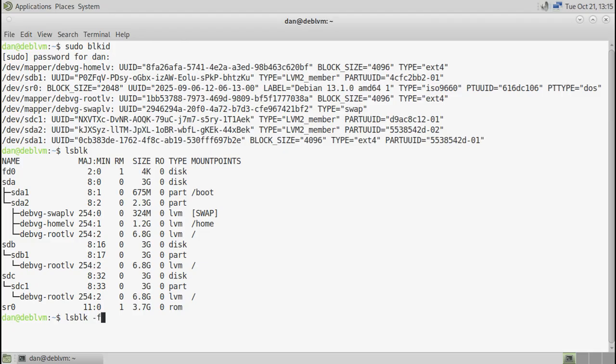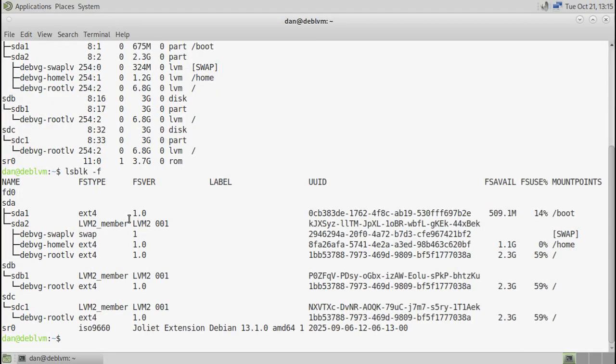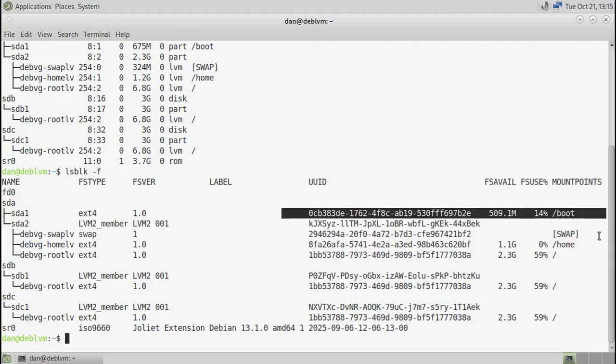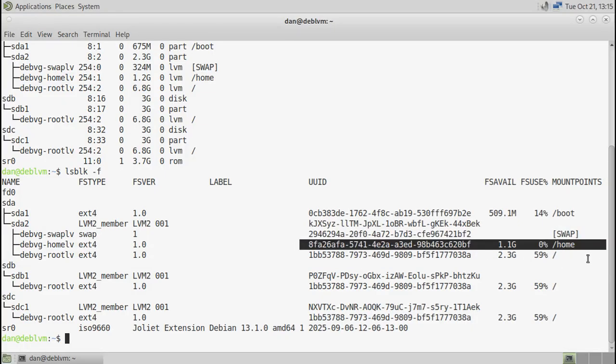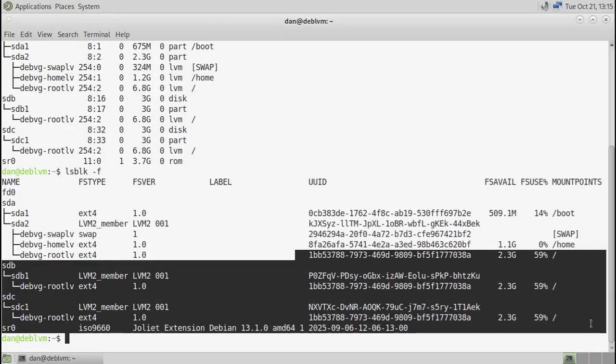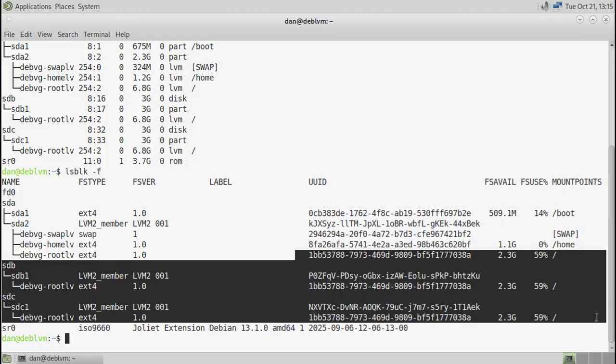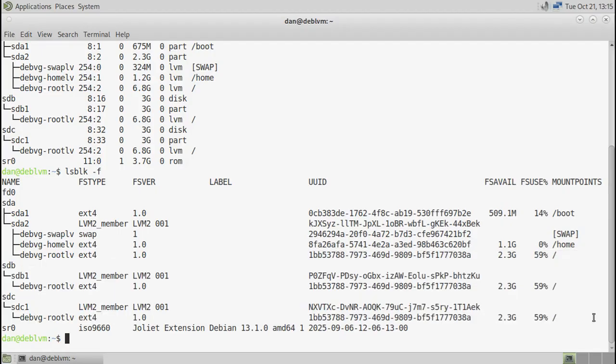And I give you also lsblk -f. Here you see the lsblk -f output with all the UUIDs, for example. The boot, the swap, the home, and then here is the root, the logical volumes for the root partition. So this is what you can get and see.